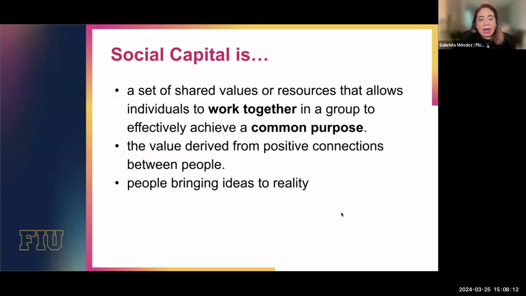Okay, so here we have a couple of descriptions of what social capital is. It's a set of shared values and resources that allows individuals to work together in a group to effectively achieve a common purpose. So you might find some similarities with the description of the purpose of COIL. With COIL, we start building, as I mentioned before, this social capital. So we start sharing these values and resources so we can work together with some other students and some other faculty.